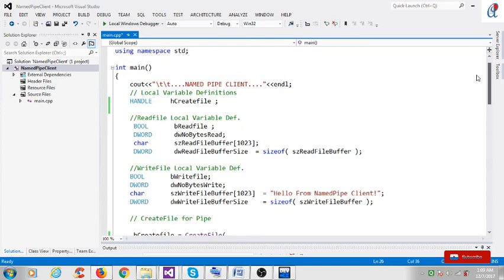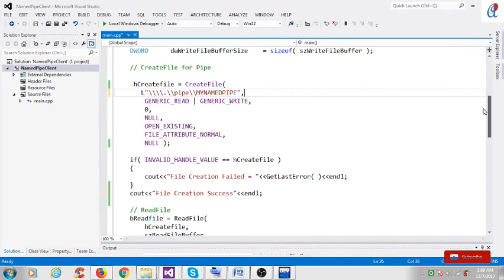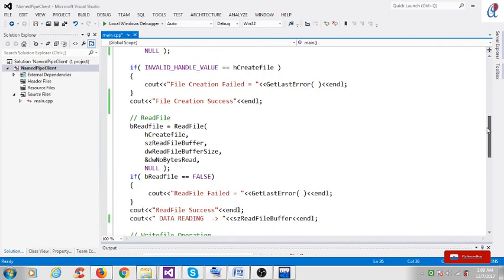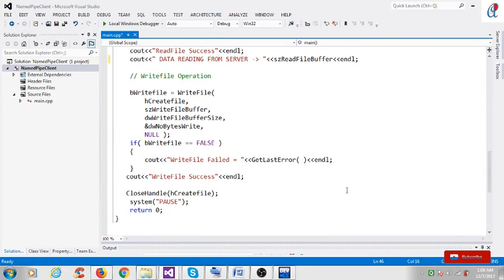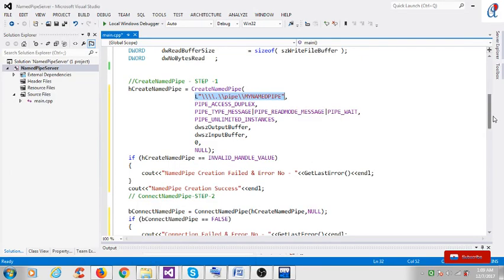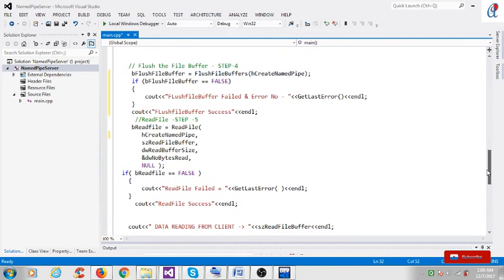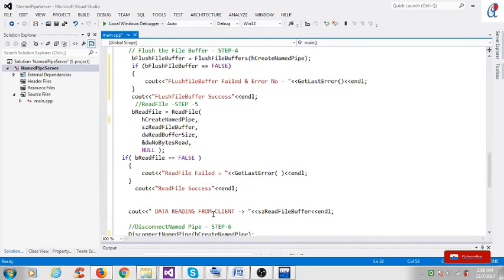So basically I have created the one file, then after that a read file. So data reading I can write here from server, and then here our read file buffer name, and here the write file success, and then after that close handle. So we have done our coding. So write file and read file success, data reading from client is same.